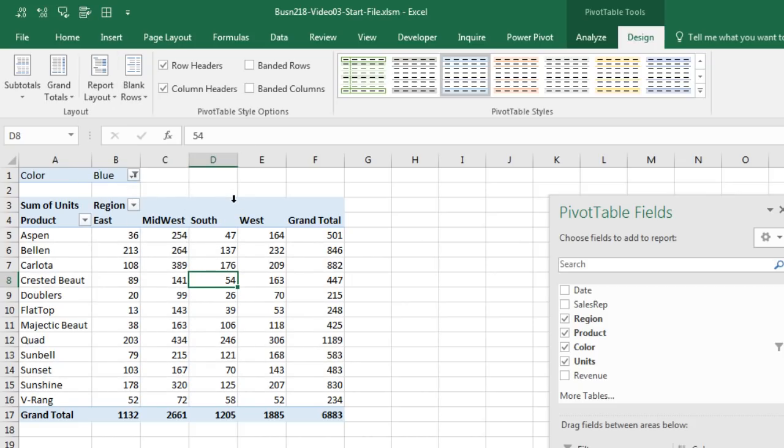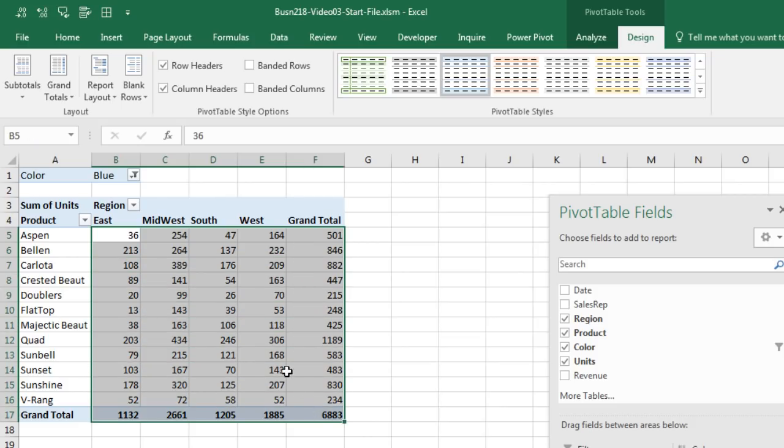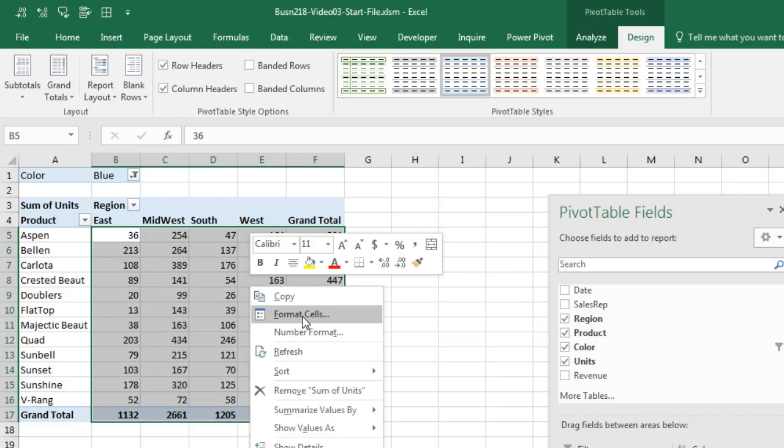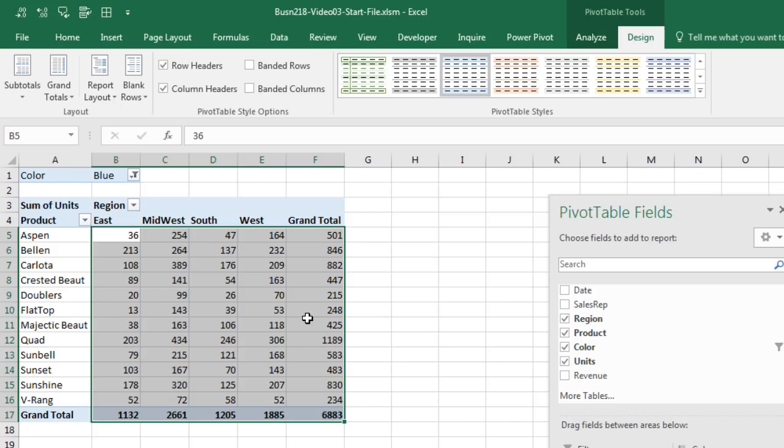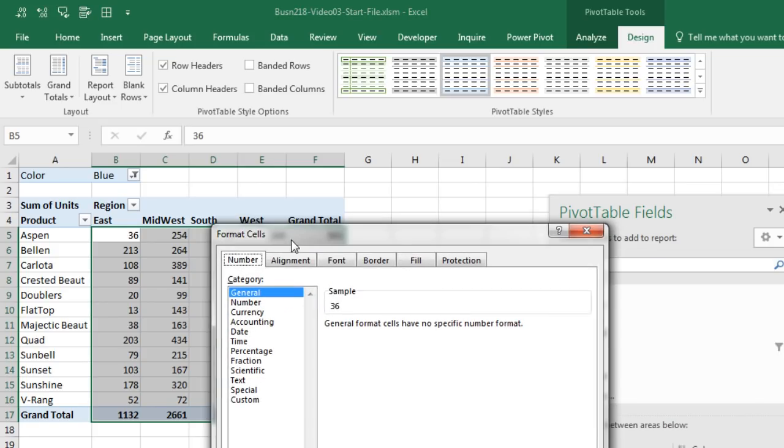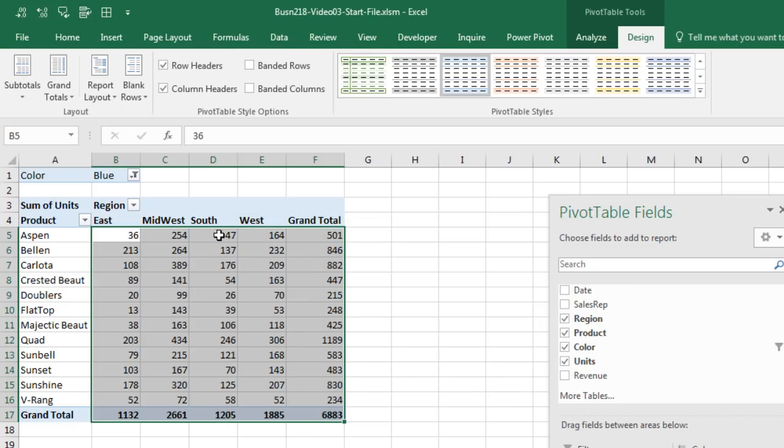I would like to add number formatting. And what we don't want to do is to highlight the cells and right-click Format Cells or Control-1, because notice the Format Cells dialog box with all of the tabs for formatting the cells, that would actually format the cells. And if we ever pivoted our pivot table, the number formatting would not follow the field.